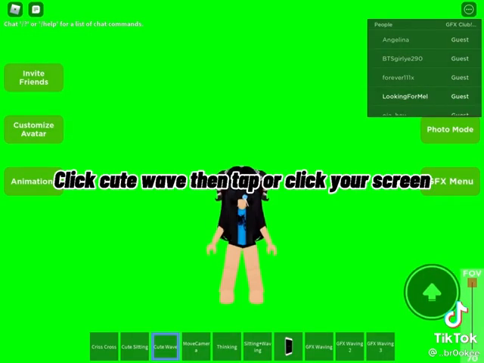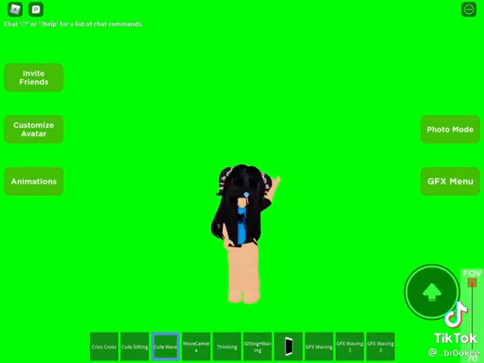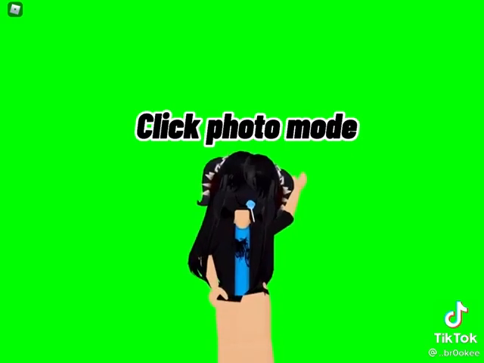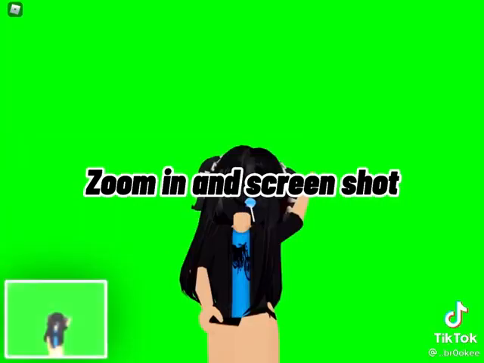Click cute wave, then tap or click your screen. Click photo mode. Zoom in and screenshot.